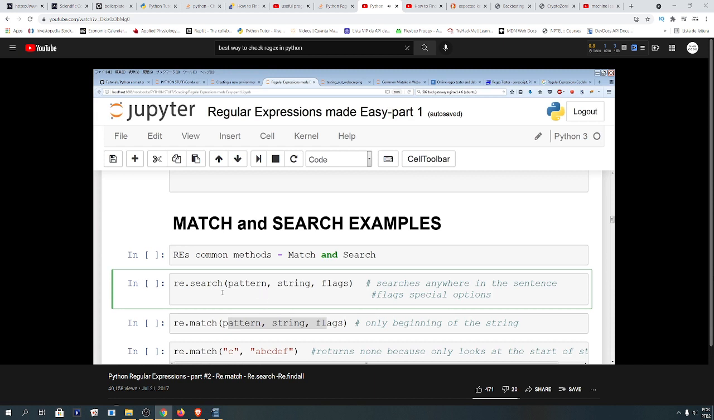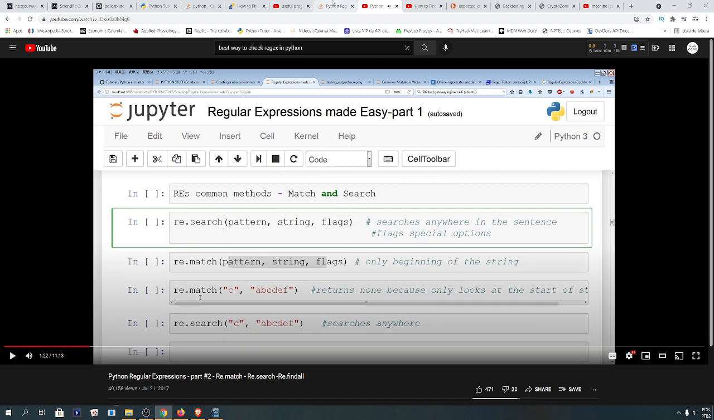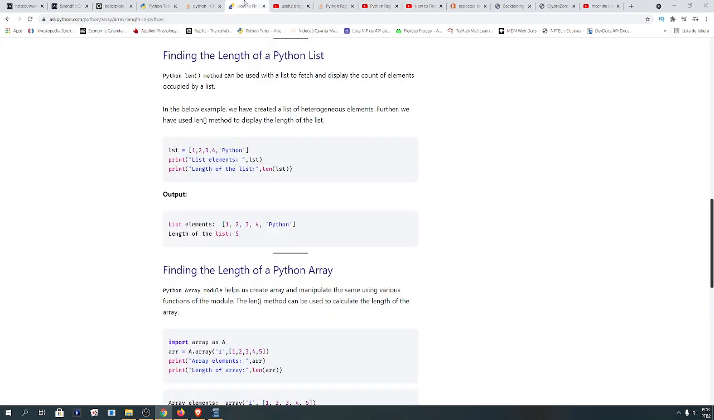So let's just go through some examples. These are very simple examples. As you get the hang of it, we'll go through more. So it's the search pattern and then the string.